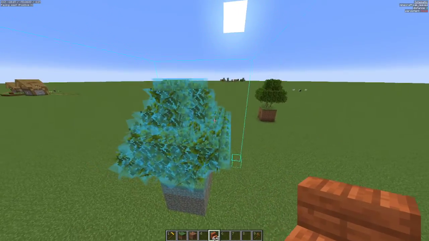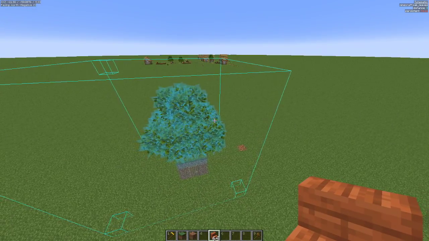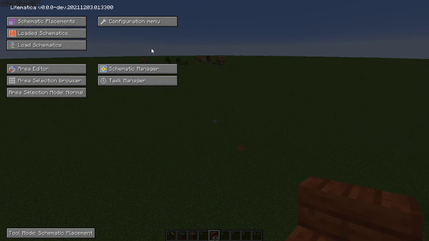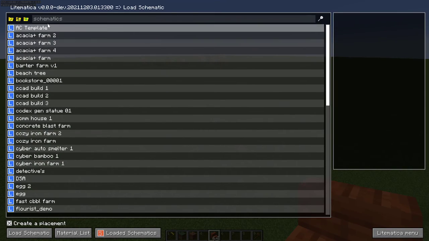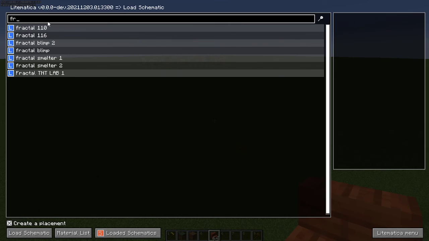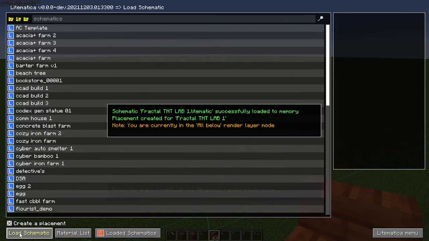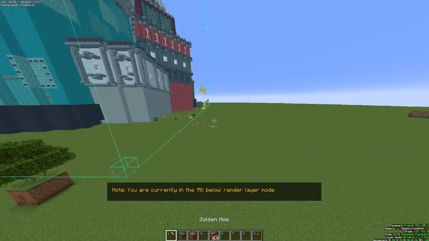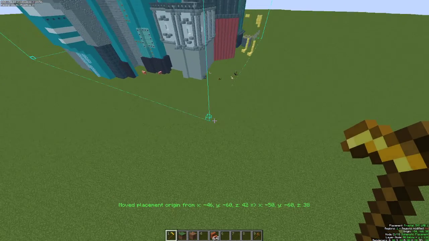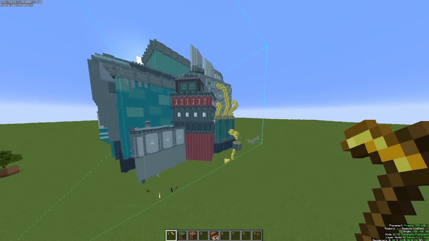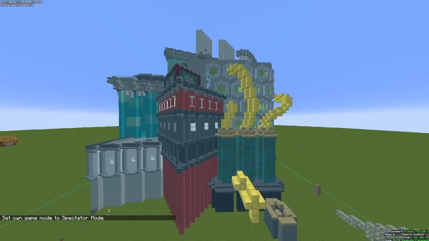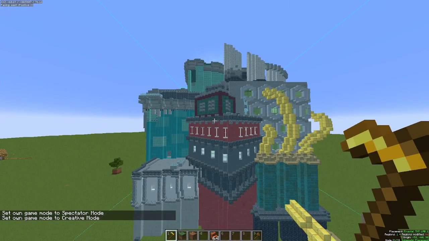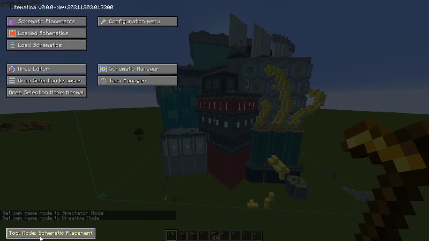And now let's do one more example. So I'm gonna hit M. I can see my loaded schematics. I can unload that when I'm done. And I'm gonna load the Fractal TNT Lab 1, which is the first build that I'm gonna be having here. This is a very big schematic, and it's kind of laggy when you first put it in the world. I'll put it right here. So this is the schematic. I can fly right through it. I can move it around with the hoe, so long as I am in schematic placement mode.